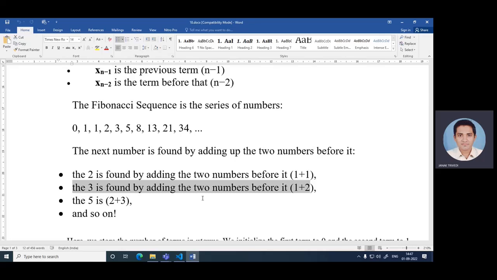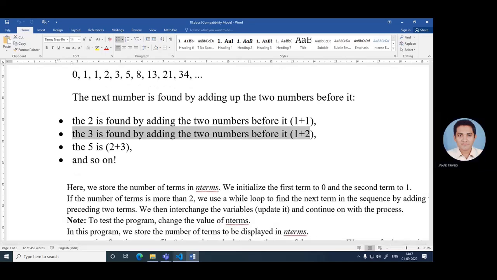In this program, we store the number of terms we display in n terms. A recursive function is used to calculate the nth term of the sequence, and we use a for loop to iterate and calculate each term recursively. So let's do the program with the help of two methods. First is using loop and second with the help of recursive method.